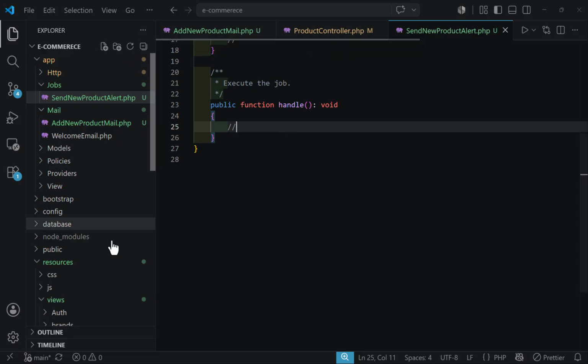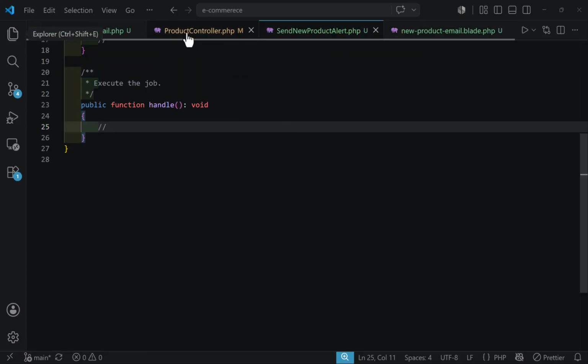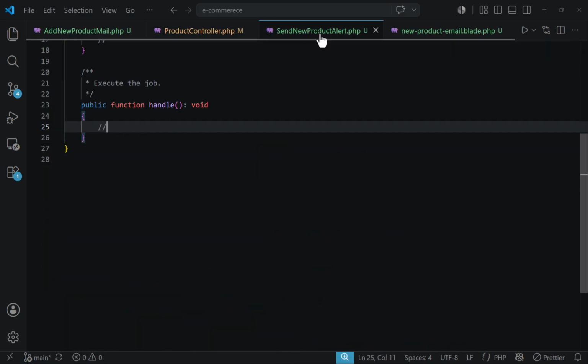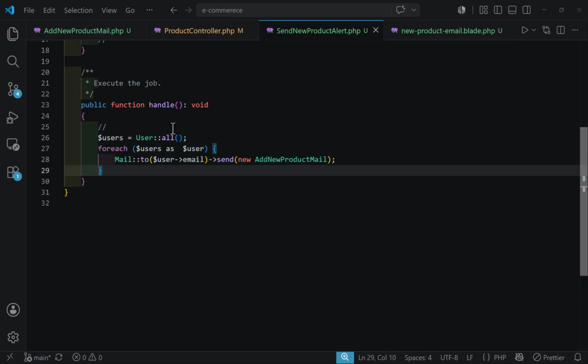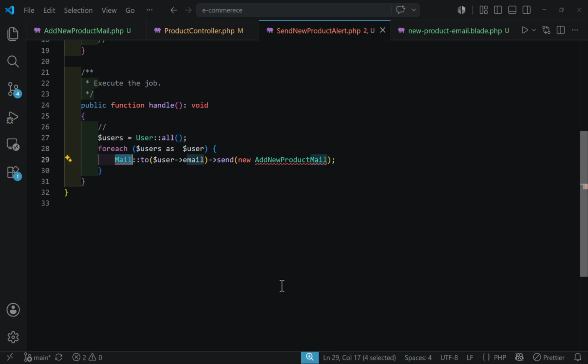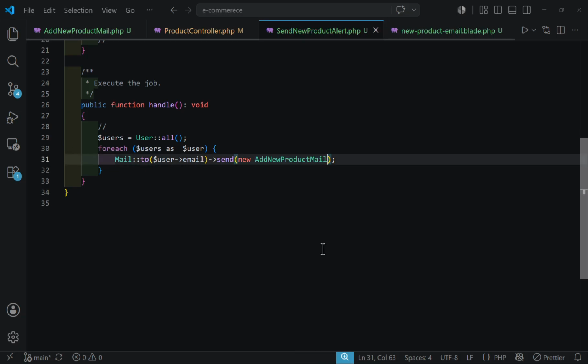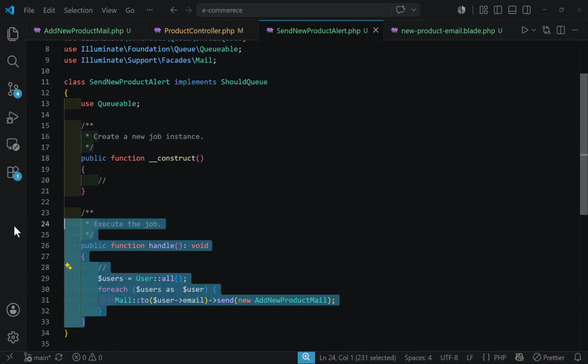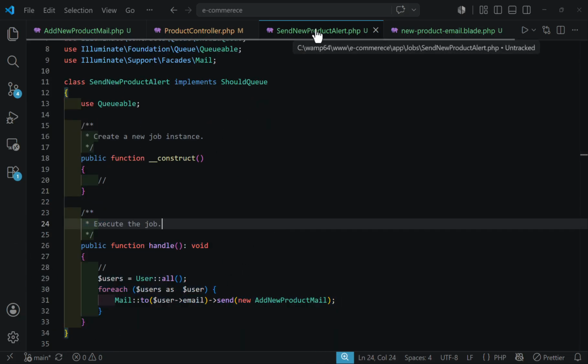So let's go back to our products controller, and instead of writing our logic in here, I will cut it from here and paste it in here. Let's add our User model, the Mail also, and finally our AddNewProductMail. Okay, now our job is ready. We don't have to do anything else. We can just call our queue inside our controller.